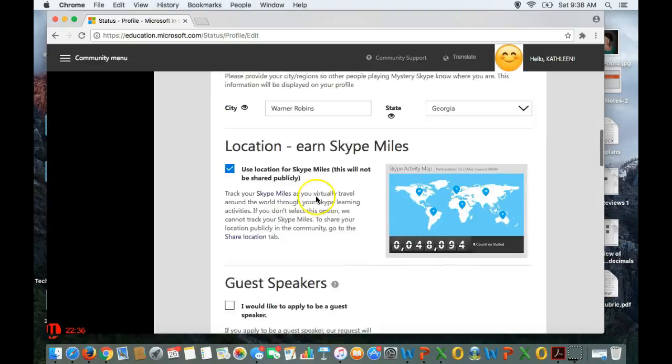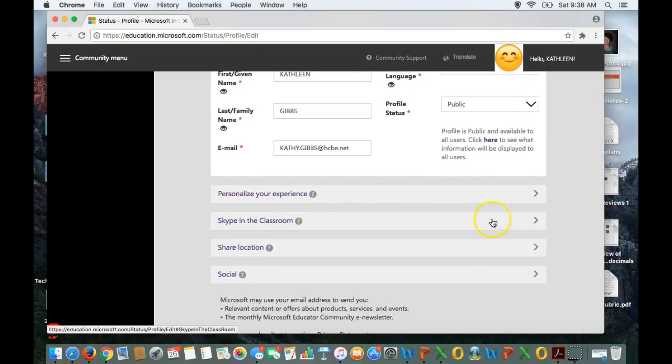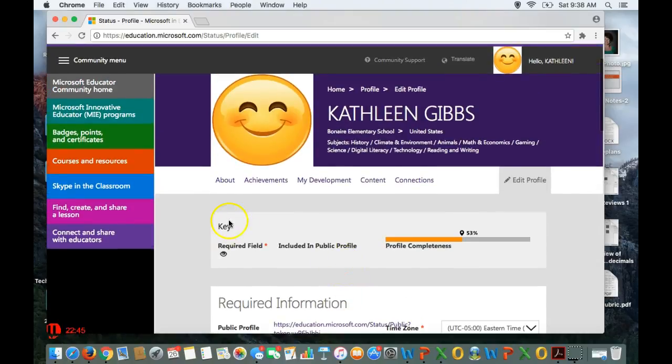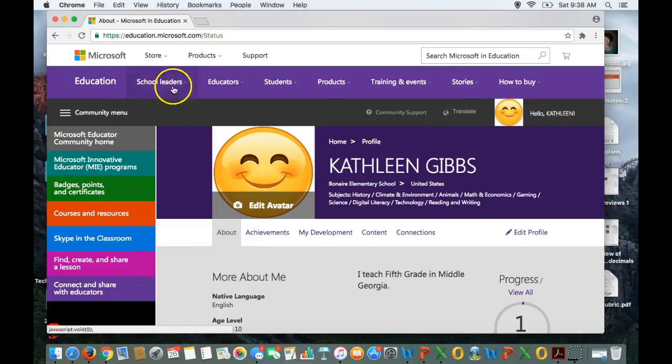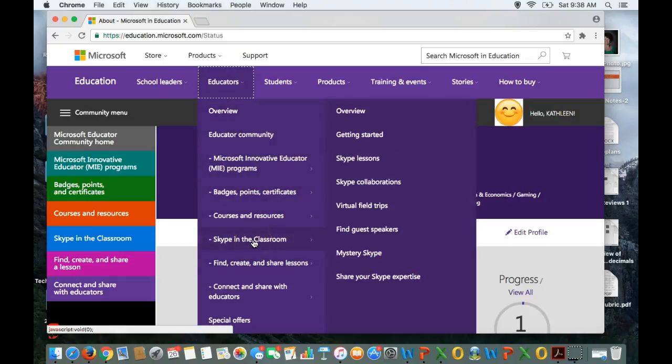Okay, so once you have completed this information, you have now registered for Skype in the classroom. You have entered your personal information, and you are set to go ahead and begin Skype in the classroom. I'm just going to show you real briefly in this because I know some of you are going to be go-getters and ready to go ahead and research Skype in the classroom so you can begin using it with your classroom already.